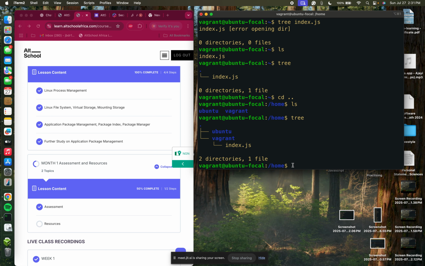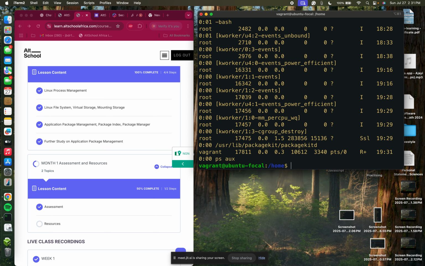I don't know if we understand who the parent of the file is, who the grandparent of the file is, who the great grandparent of the file is, just like that. You can also do ps aux and see the file structure.